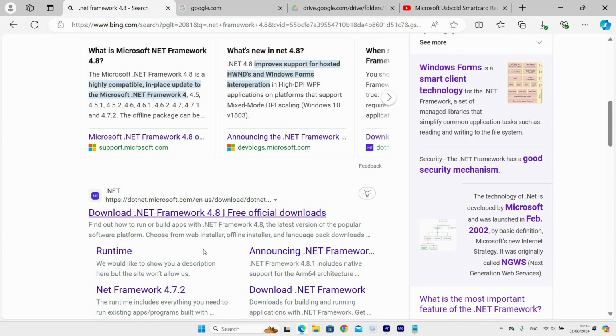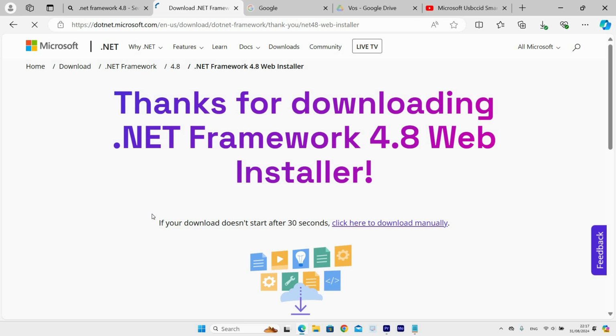It has a description. Find out how to run or build apps with .NET Framework 4.8, the latest version of the popular software platform. Choose from Web Installer, Offline Installer, and Language Pack Downloads. Click on the .NET Framework 4.8 runtime option. A .NET Framework 4.8 setup file will then be downloaded.